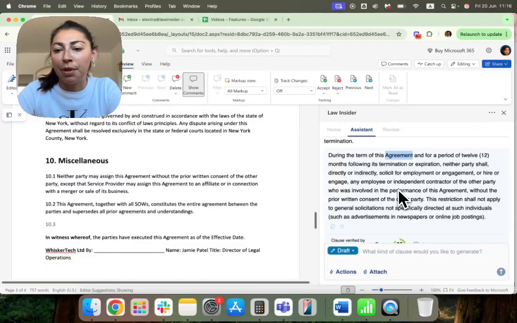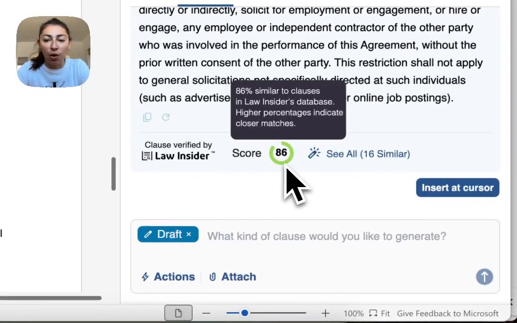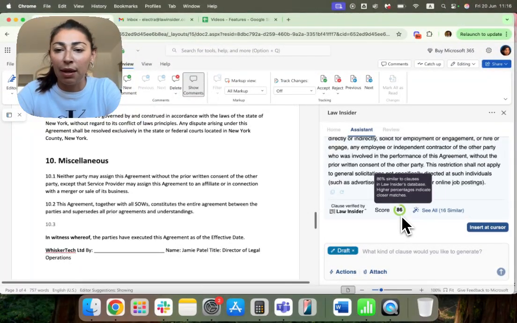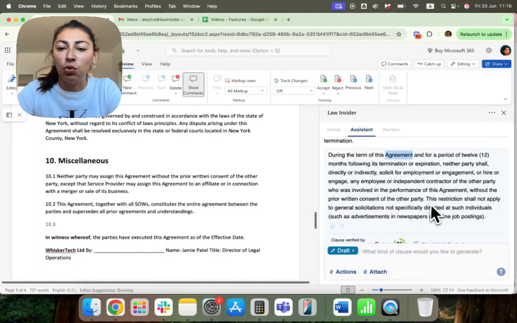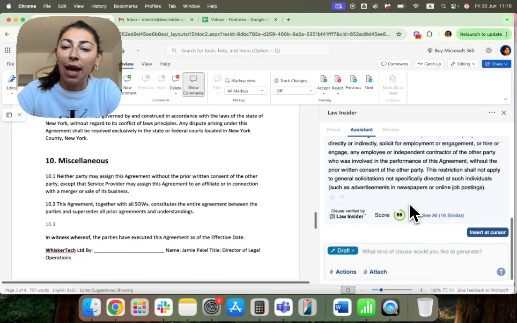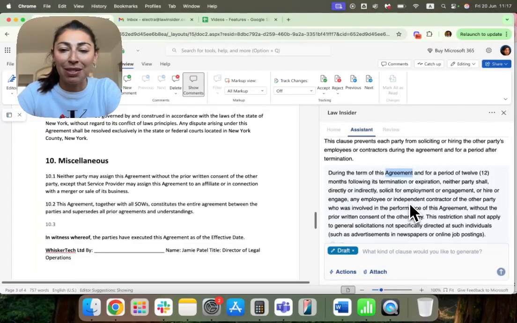What also happens here, however, and this is unique to us, is that you get a score, and this is a Law Insider Index score that shows you how similar the AI-generated language is to the millions of clauses that we have in our database. And this is a really great way to make it hallucination-proof when it comes to the drafting of new language, because it accesses all this body of data that we have and tells you whether this language is basically standard or not.